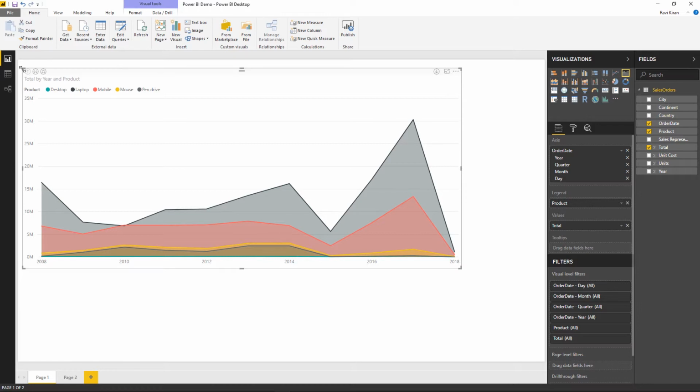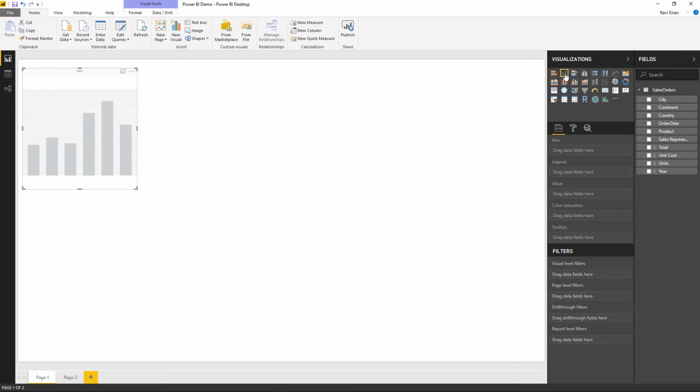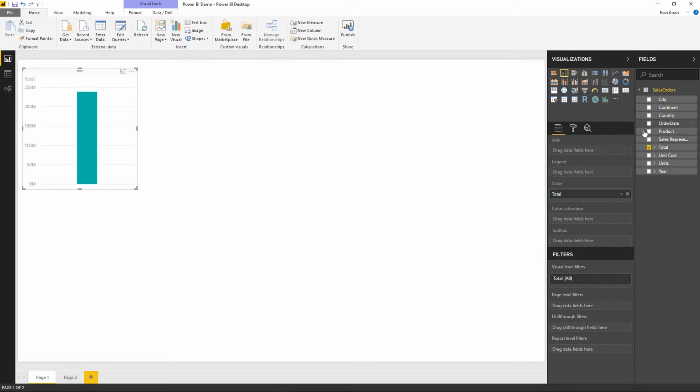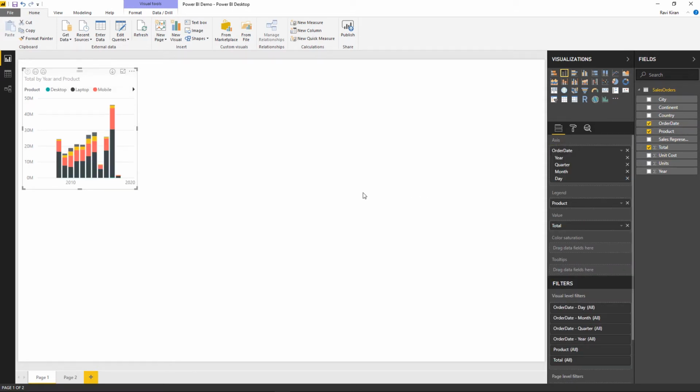So now let me remove the stacked area chart and let us talk about stacked column chart. So first let me select a stacked column chart. And then if you see, even this stacked chart basically contains three different values that are important for us. Again, they are axis, legend, and value. So basically I'm going to drag total into my value, order date into my axis, and product into my legend. So let me expand this section.